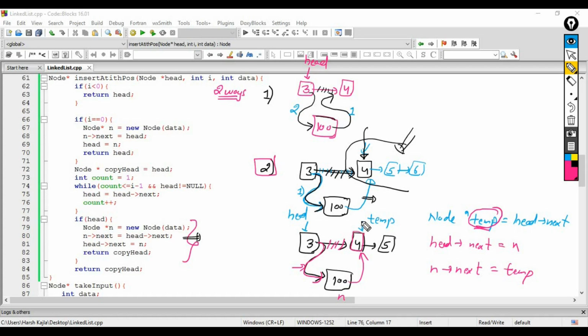So in the second way, first of all, you have to store the address of the next node because as soon as you change this connection, this connection will be removed. So basically we have to store the address of the next node. Okay, so I'm repeating myself. The first way was very simple: first make this connection and then make the second connection. Now the second way of inserting is first store the address of this node. After storing the address of this node, this will be my first connection and this will be my second connection. Simple.